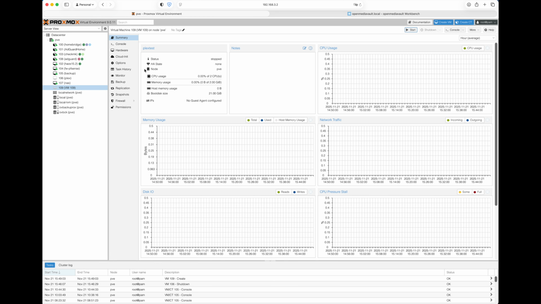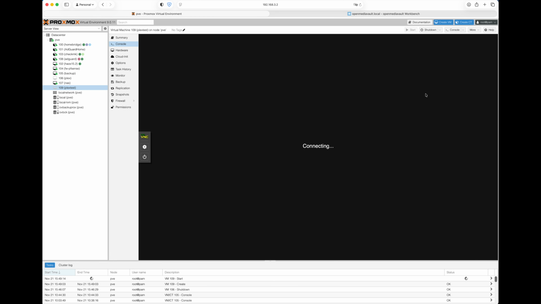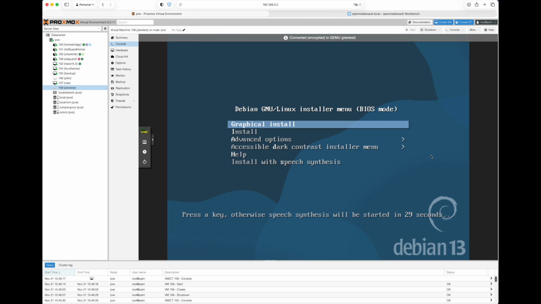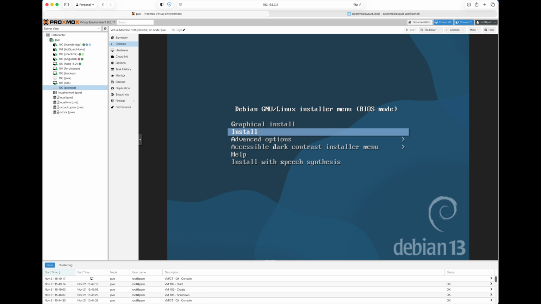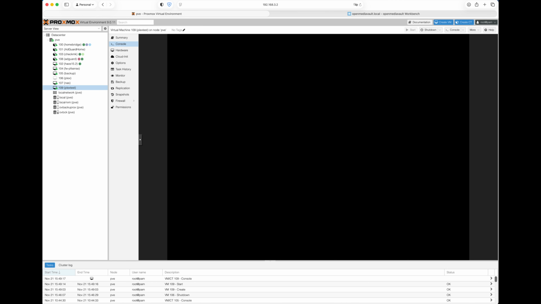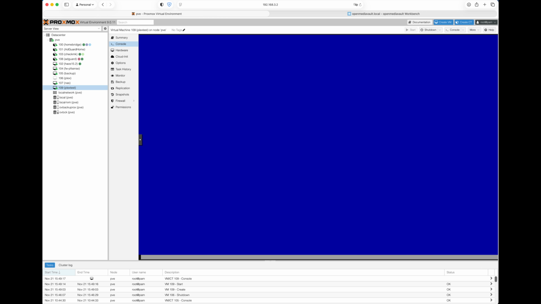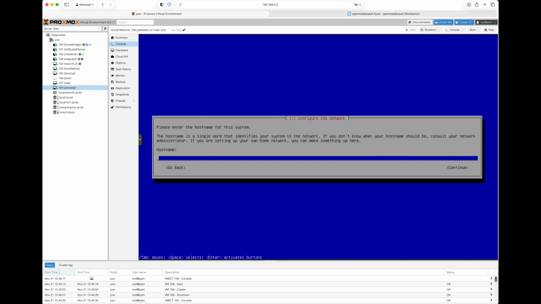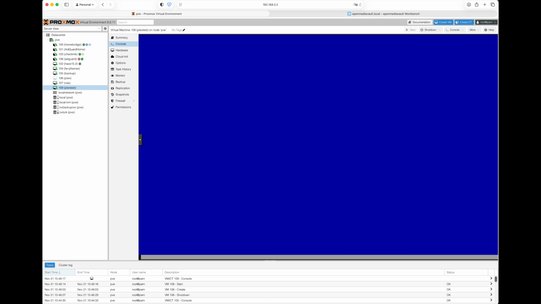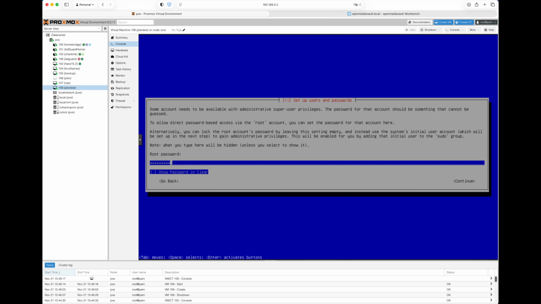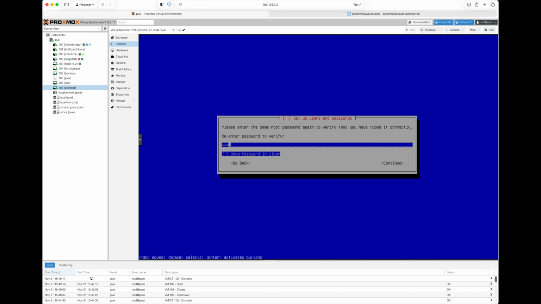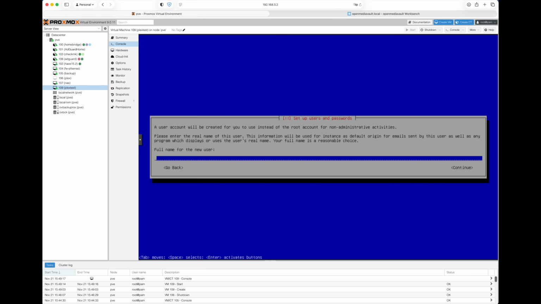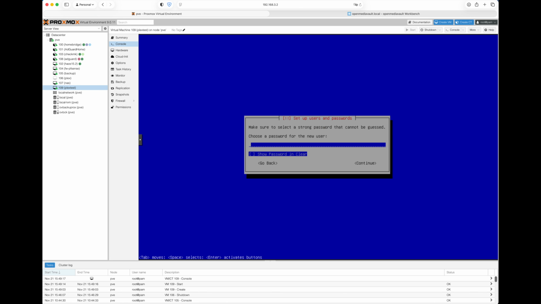Okay, so let's start our VM console. And now we have to install the operating system. So install. Hostname Plex. New user, Plex user. Password for the new user.